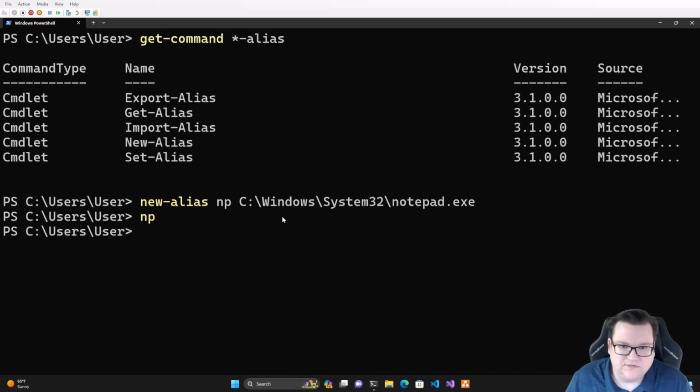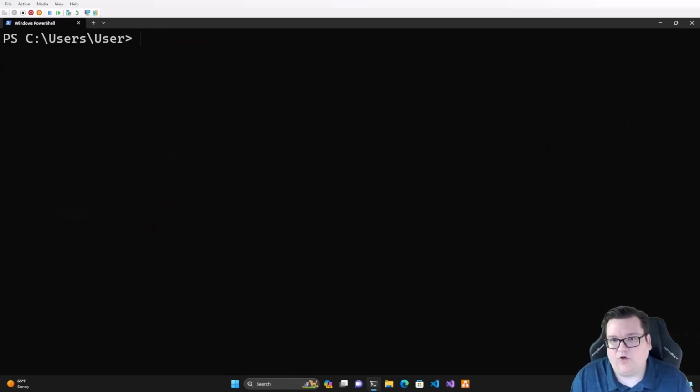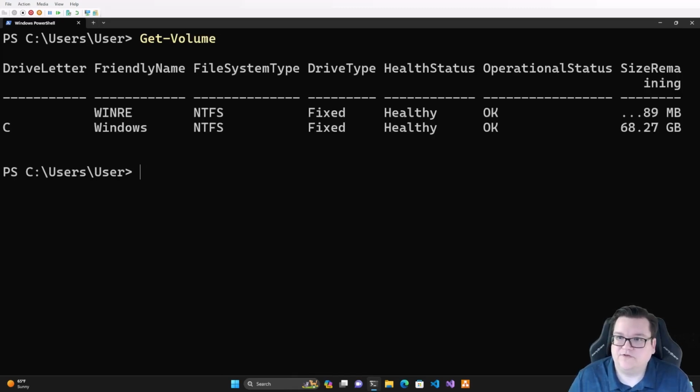But what if you want something a little more useful from a system standpoint? Aliases and getting help and getting commands are nice. Well, let's take a look. What hard drives do you have on your computer? Well, you type in Get-Volume, and that'll tell you what hard drives you have, what their health status is, if they're okay or not, what size they are, what file system type, and so much more. It'll give you every single volume.